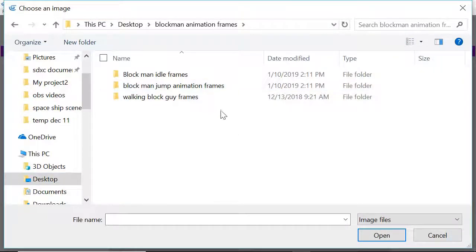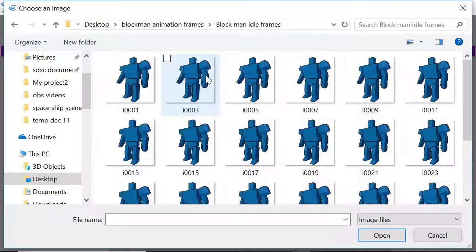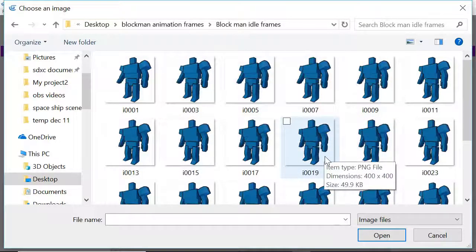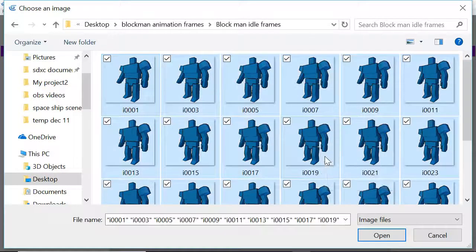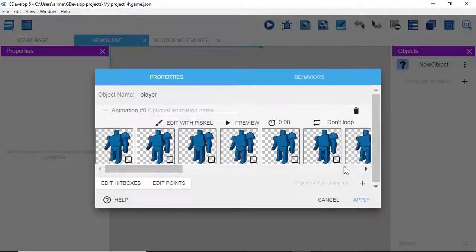By the way, these animation frames, I'll put a link to in the description so you can get to these. The first thing I'm going to do is go to Blockman Idle Frames. I'm going to double click here, and these are the frames I made. I made these frames in Blender if you're interested. I'm going to hold Control, and while holding Control, I'm going to press A. That selects all of the frames. I'm then going to click Open to bring in those frames.